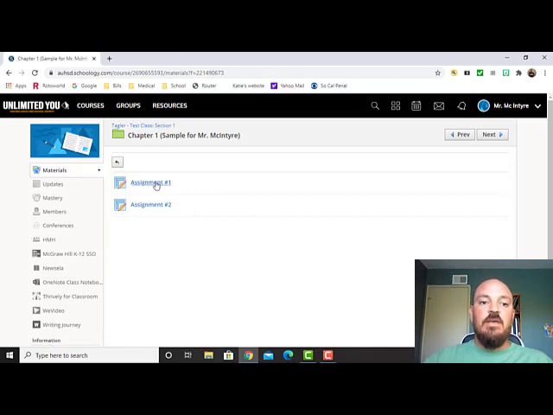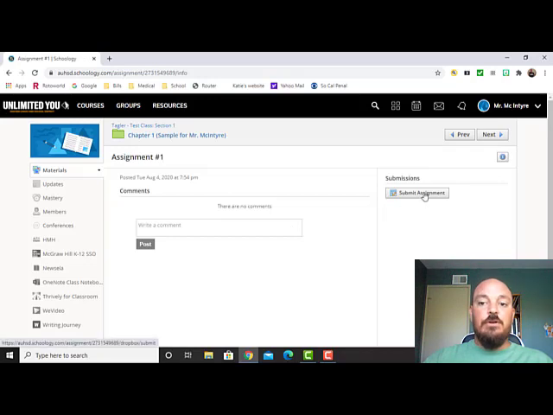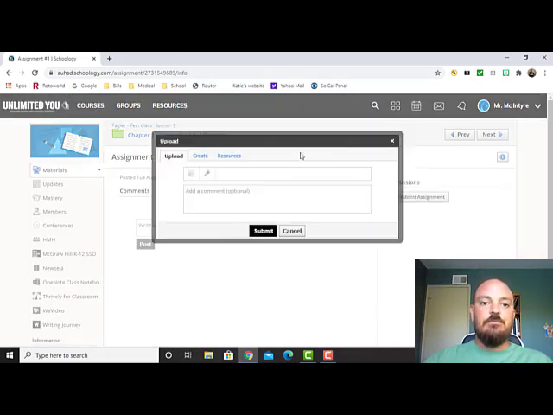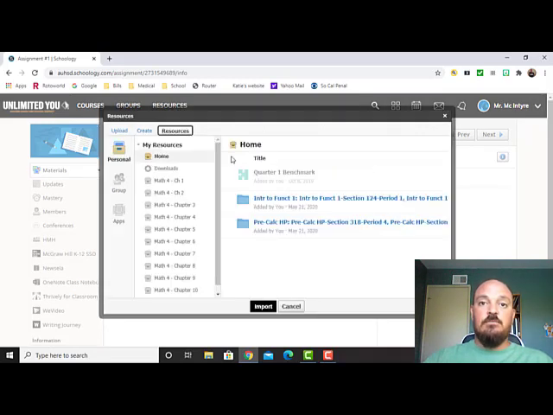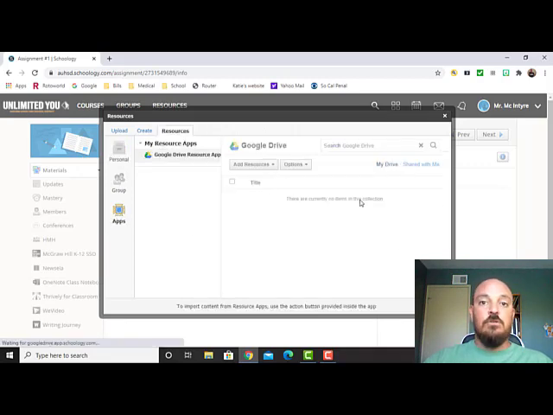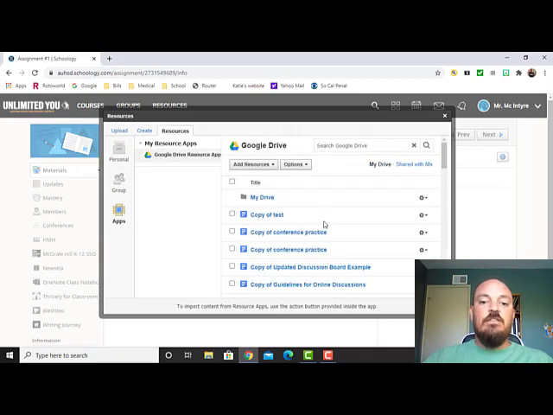So let's turn both of them in. I'm going to click on Assignment 1 first, and then over here on the right, there's a button that says Submit Assignment. So we click that. Now, you don't want to upload. What you want to do is choose Resources, because down here in the App section, that's where you're going to find your Google Drive where we put them. Now, the first time you do it, you might see a little window that asks you to allow it. Go ahead and do that, but after that, it should just show up.